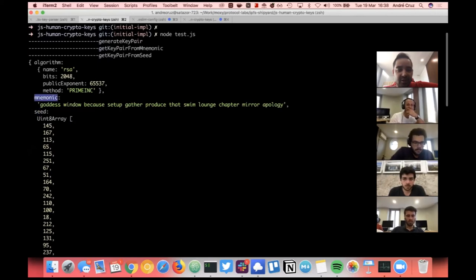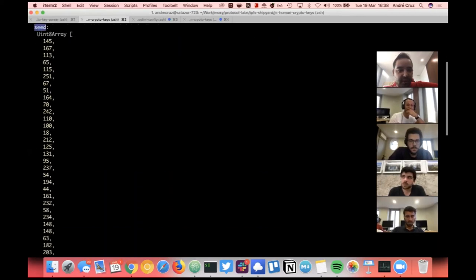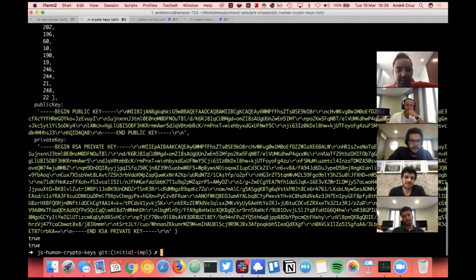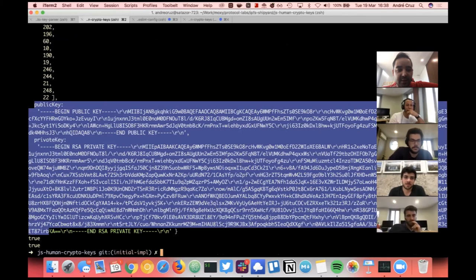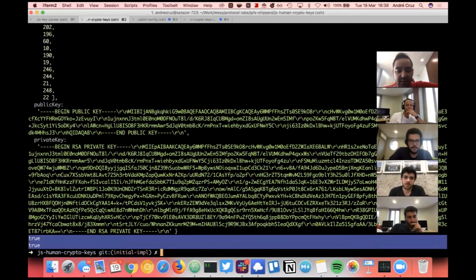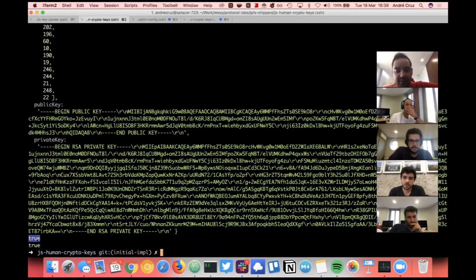The mnemonic generates a seed, which has this amount of bytes. I think it's 64 bytes. Based on that seed, we get the public key and the private key. As you see, the second and third steps have a boolean set to true, meaning that it generated the same keys as the first one. So this is my first demo. I'm still working on this module. There's a lot still to do, but basically I need to write tests and make the code prettier.